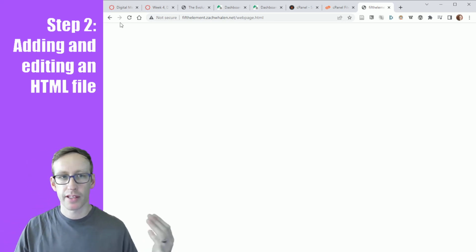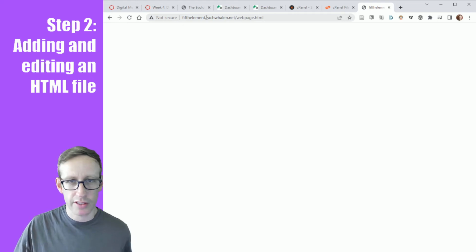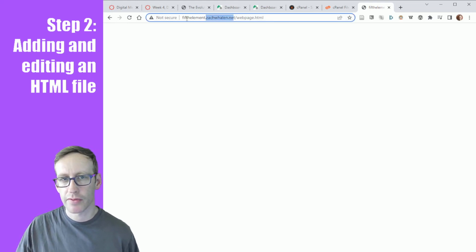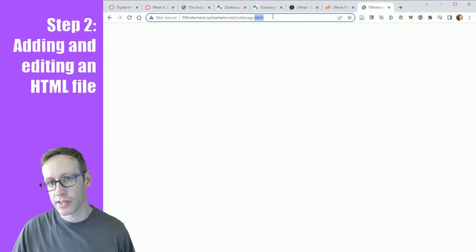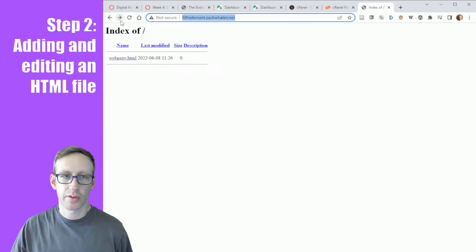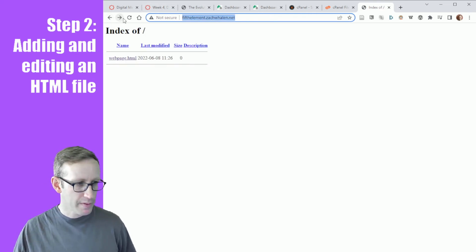Nothing here yet, but that's where it's going to be. Notice that the URL changes up here. So it's no longer fifthtelement.zachwhalen.net. It's now fifthtelement.zachwhalen.net/webpage.html. And this is now the full path to that specific document, whereas this is just the path to the top level of that subdomain.